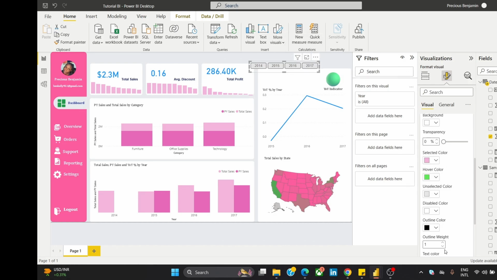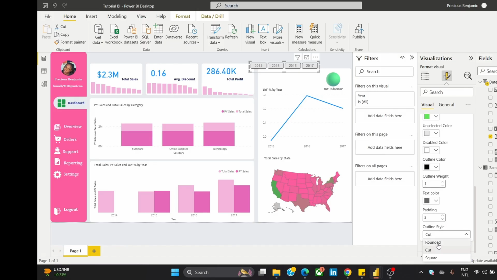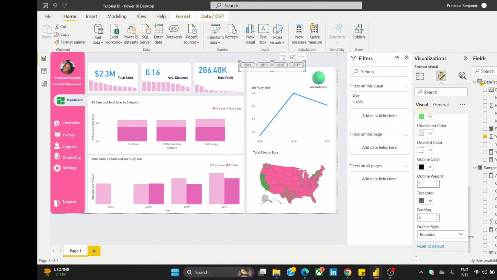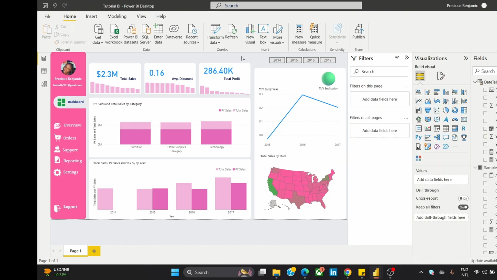Right? Now I'll go ahead and make outline weights 1. I'll leave it at 1. Okay. Then let's go ahead and see what the outline style does. So let's say rounded. Okay. This makes it more rounded. Now let's say square. Okay. Now I feel like I want to leave it as square. So let's go ahead and move this up right here. Now let's go ahead and play with this to see what this gives us.